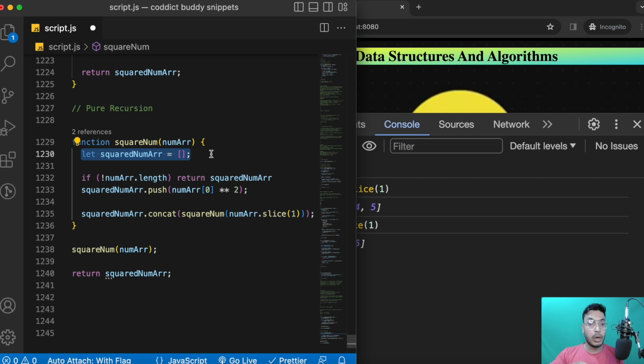It is not like we have created one array and the elements are getting pushed into that array. It's not like that, right? On every function call, a new empty array will get created. And we will see how it will work, right? So just be here for a moment.